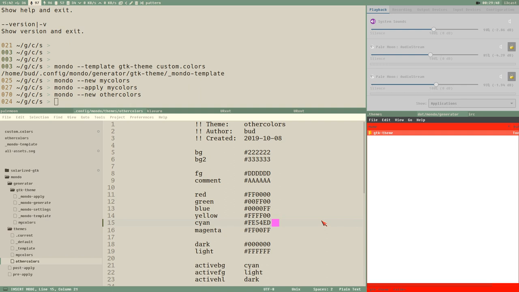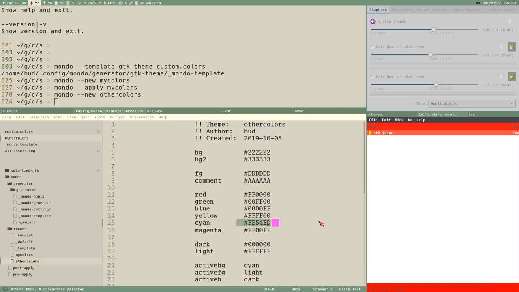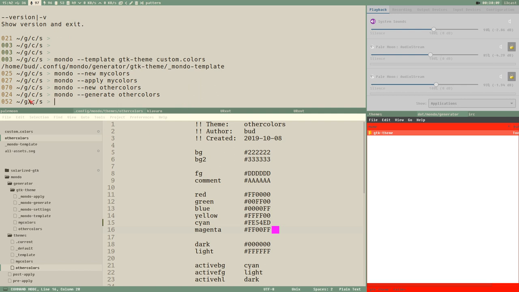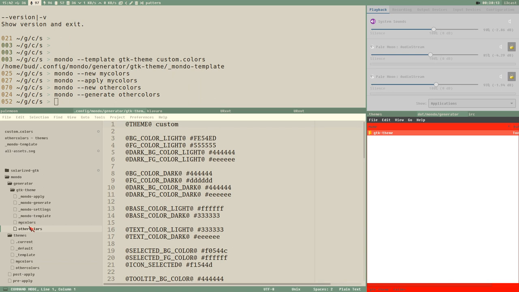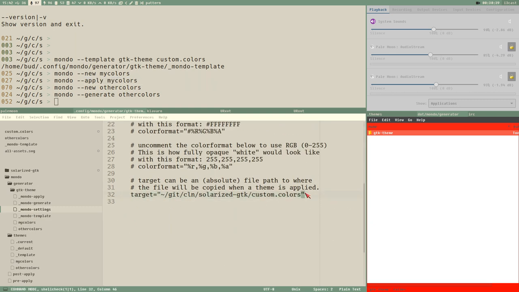Perfect. Okay, so we have one theme, my colors. Cyan looks like this, and then we have other colors, cyan looks like this. And if we do mondo generate other colors, there. What happens when you do generate is it will only generate the colors. Now we didn't copy these other colors to here. It will still have the cyan colors here. But when you do apply, then by default it will copy the theme file with the same name as the theme you want to apply. It will copy that file to the target location here. But that is not really what we want to do when we apply. And when we generate, we also want to actually generate the GTK theme itself.